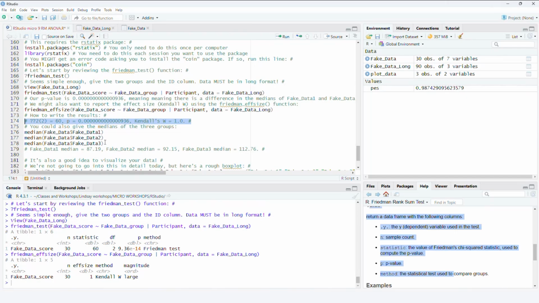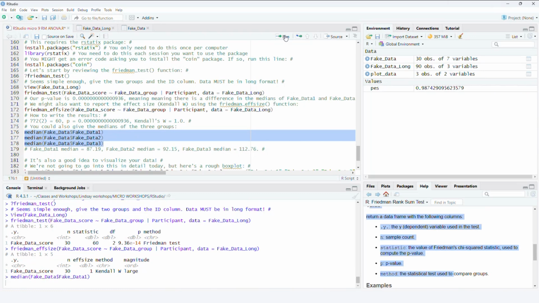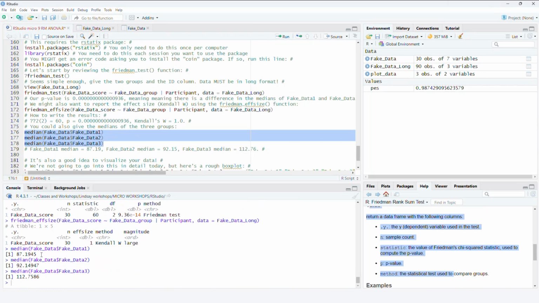The next thing you might want are your medians, because you've got 3 groups and you're saying the medians are different somewhere, so you might want to tell people what those medians are. So I can just use the median function on all 3 and click run. The median for fake data 1 is 87.1945. The median for fake data 2 is 92.14947. And the median for fake data 3 was 112.7586. So you can write that out as well if you want.